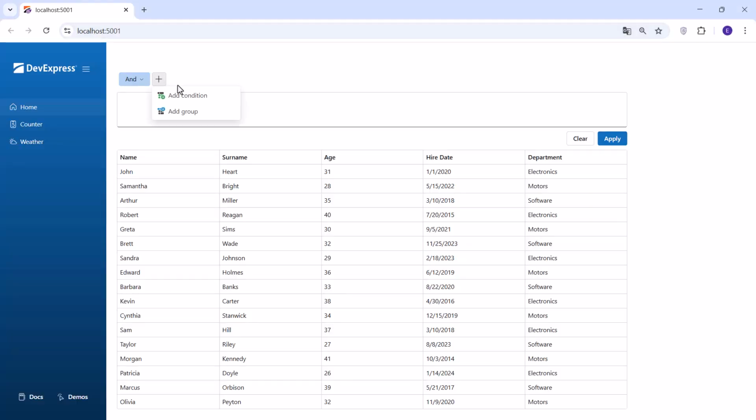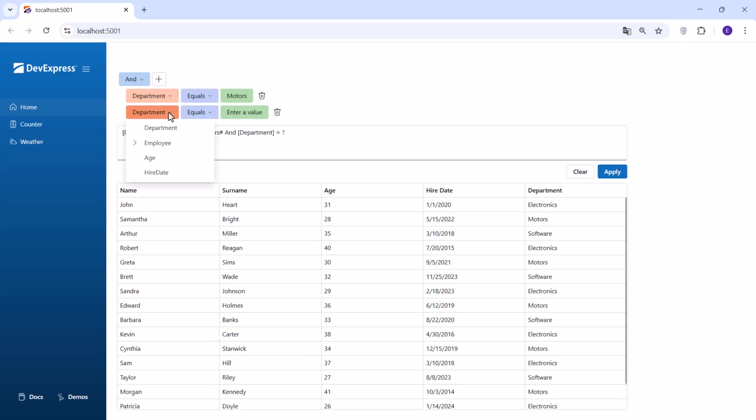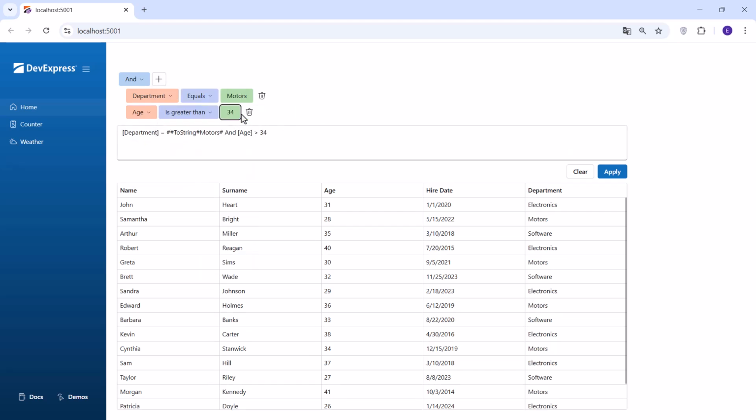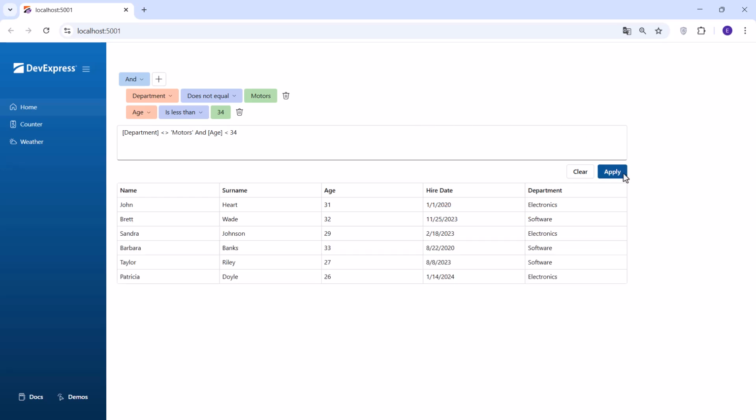First, I create an expression using the interactive tree view. I choose department and age fields. The same filter expression appears in text format. Now I modify the expression in the text box. The department does not equal motors. The age is less than 34. The interactive control reflects the changes. I click Apply to filter ListBox data.